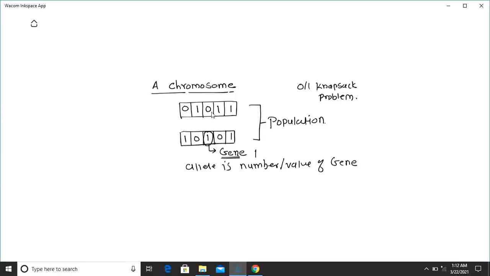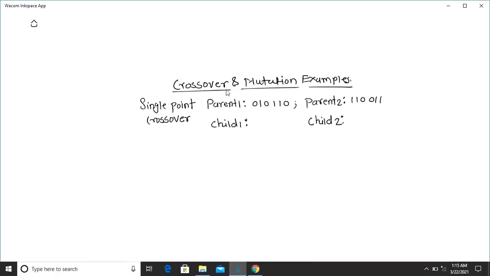Now we have the population with us. Each solution we used to call a chromosome. Now we need to understand how these chromosomes will undergo the important stage, that is crossover and mutation. We'll try to understand how crossover and mutation take place on these chromosomes by an example. Now let us understand this crossover and mutation.